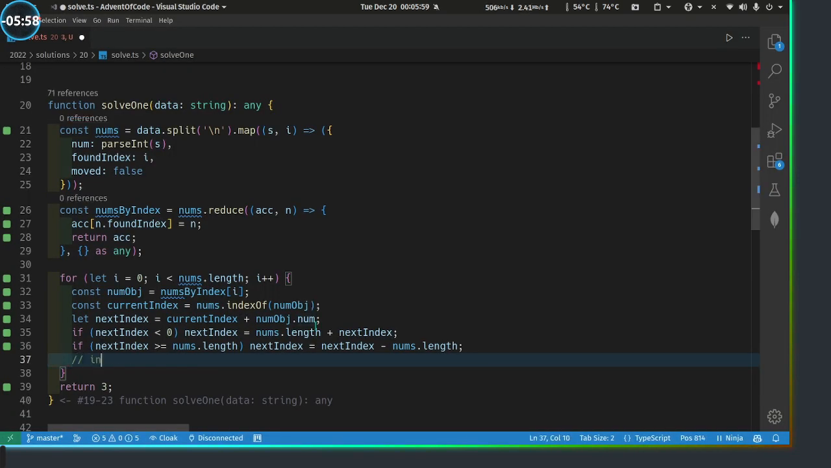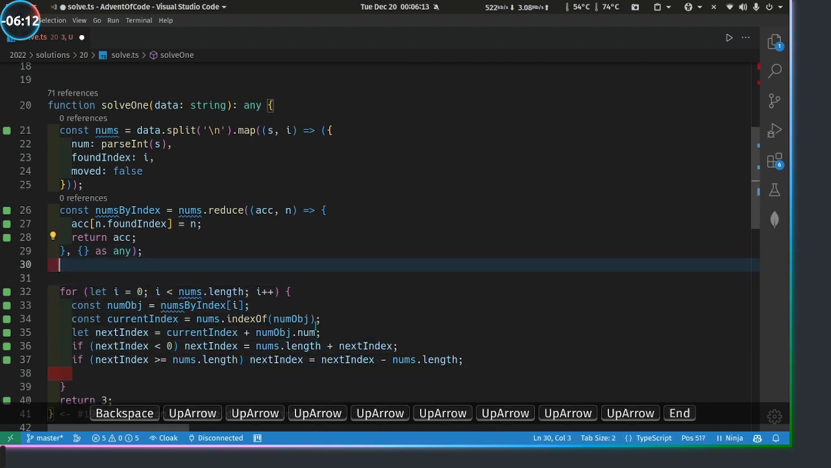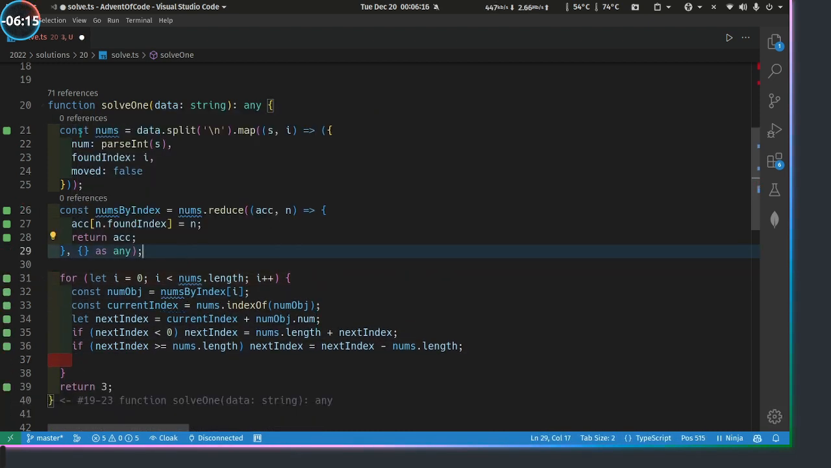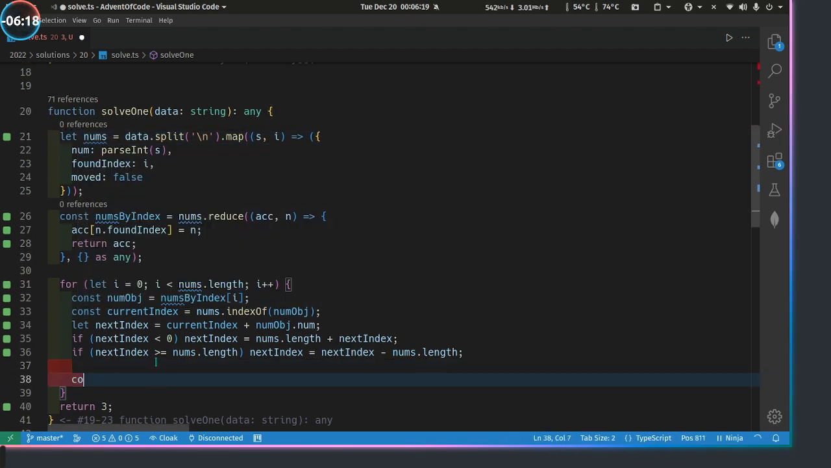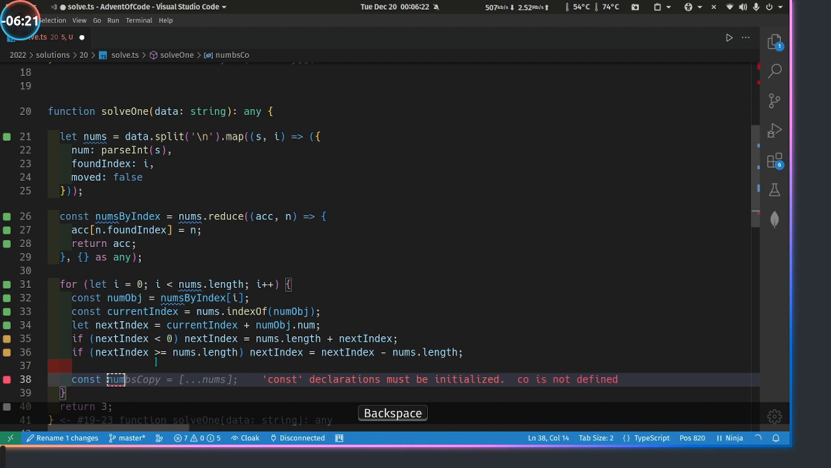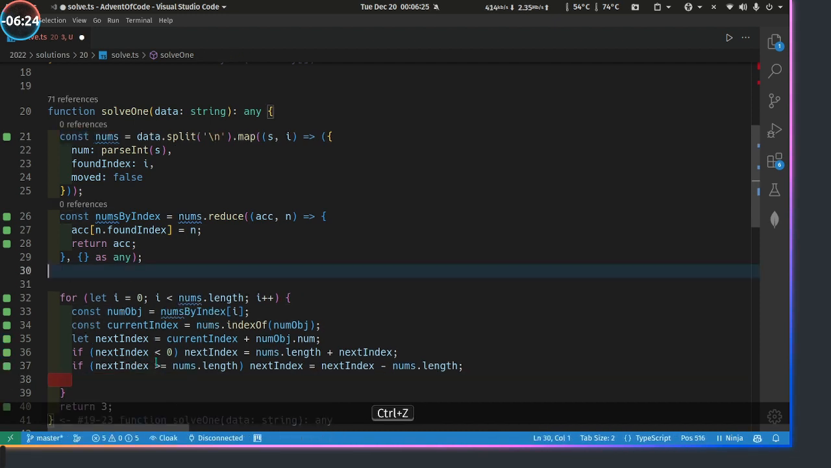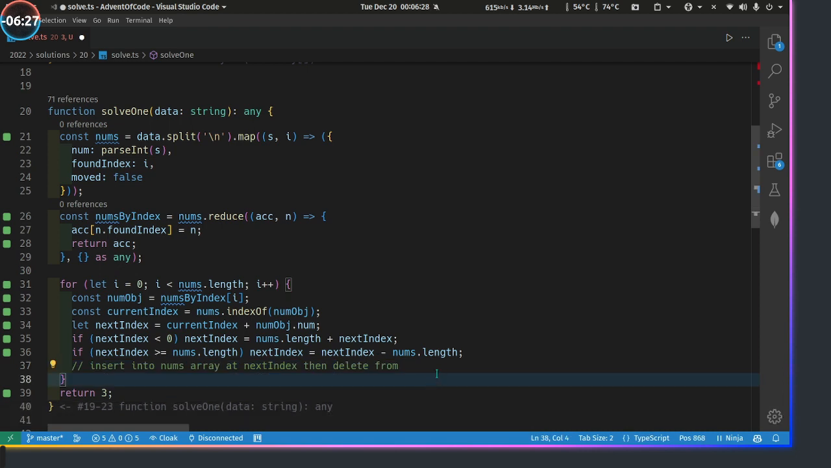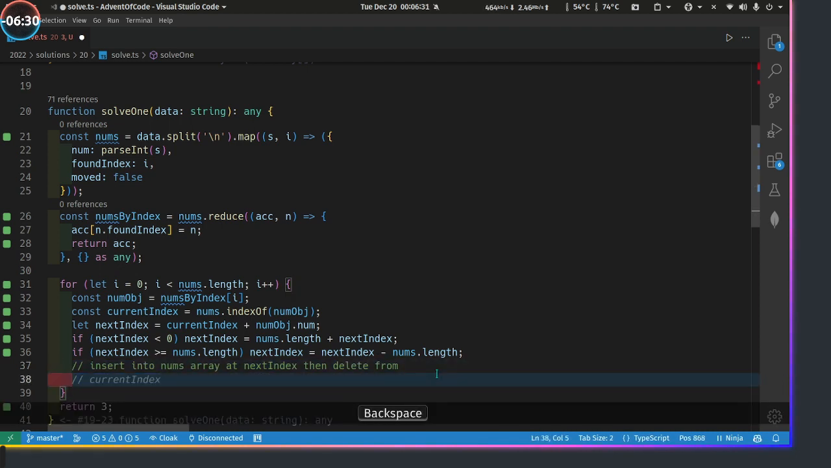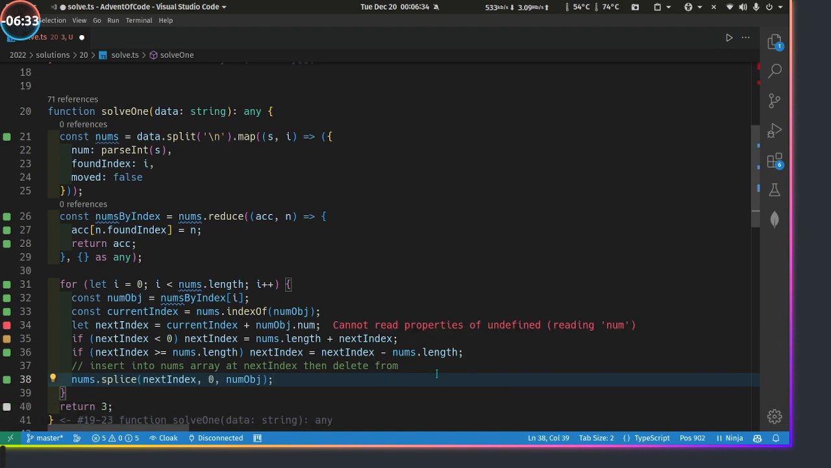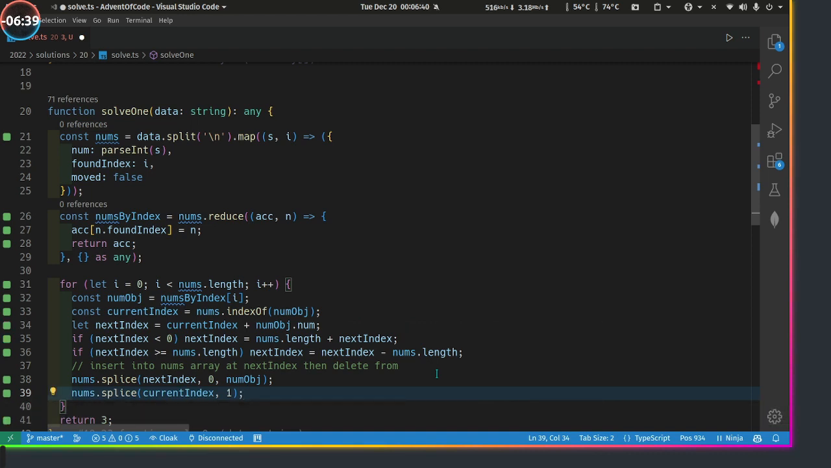Let's see if we can ask Copilot: into nums array at next index, then delete from. We make a copy. There we go. Nums copy. This will work. So it means basically nums. Const nums copy. Well, no, we can't do that. Maybe that comment was on track. Let's see what Copilot has. Oh, so nums.splice. Yeah, so we get rid of it, we insert the new index, then we get rid of it at the old index.